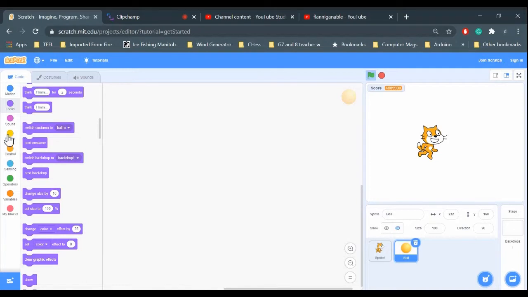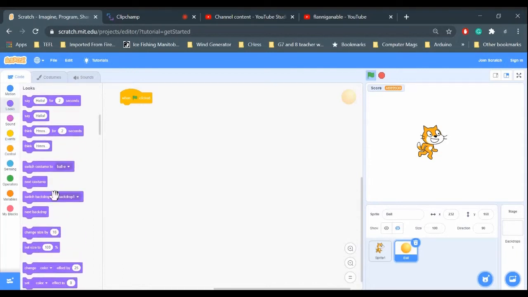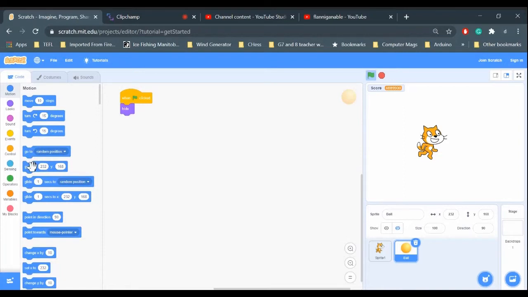So let's start that. Let's go to events and when the green flag is clicked. So when the green flag is clicked, I'm going to move this ball to the corner of the screen and hide it, because I'm going to clone it and make it pop up at various random points. So looks, I'm going to change the look of it. I'm going to hide it so it doesn't show on the screen. And I'm going to go into motion and go to some point there. So it'll be, let's say, 232 for X and 168 for Y. If I click it, it's on the top right hand corner already.